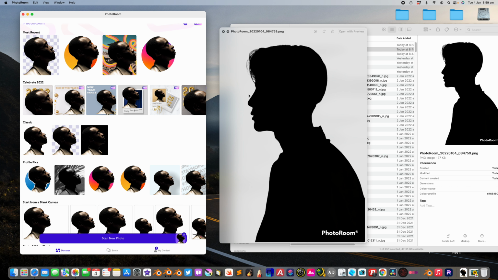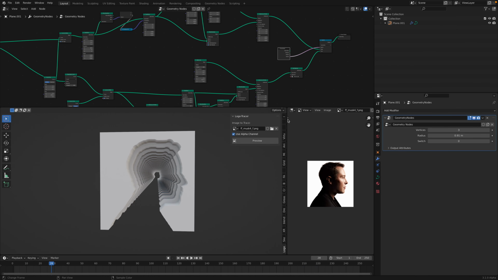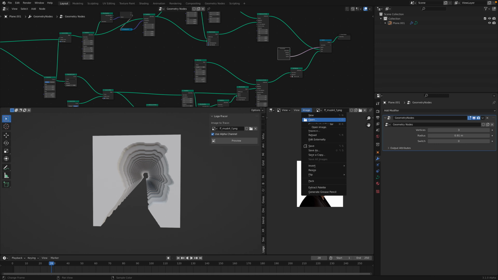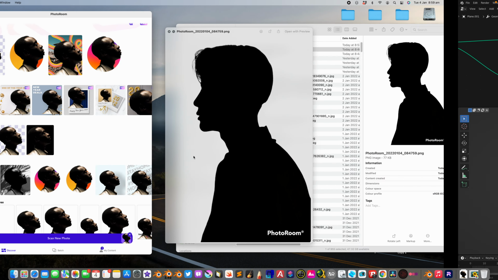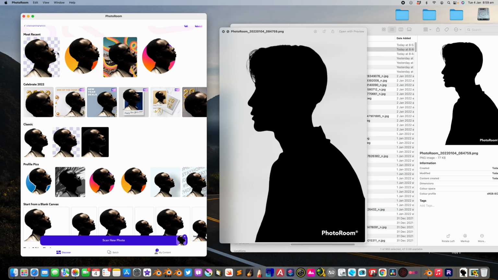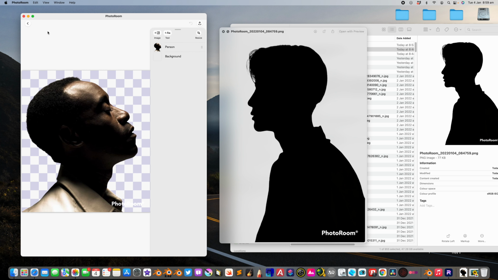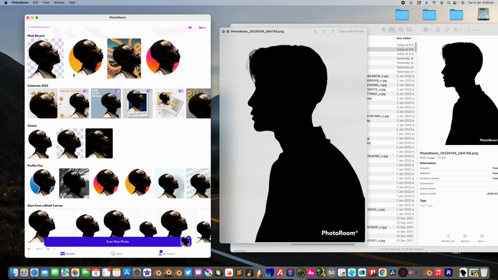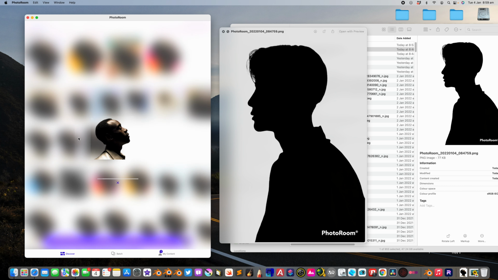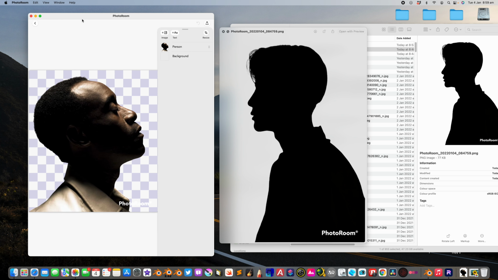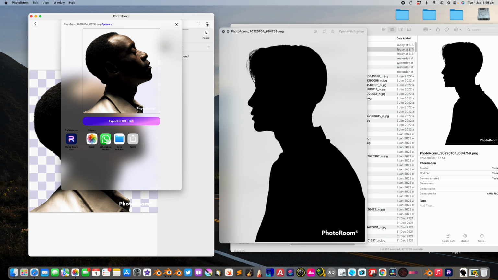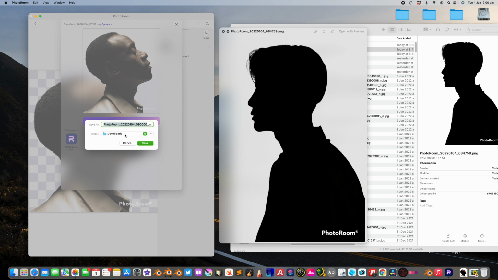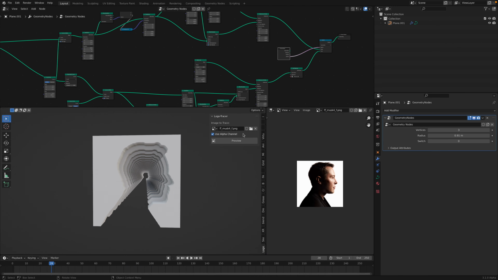Okay, with this guy over here, I'm gonna load. Okay, before I do this, this is another example actually with this actor. I'm using an app called Photoroom, and with Photoroom you can actually turn photos into silhouette very easily. So you can have this example, like you have this result, like the face is already cut out. So all you need to do is just to save it into files and then just load it into Blender.